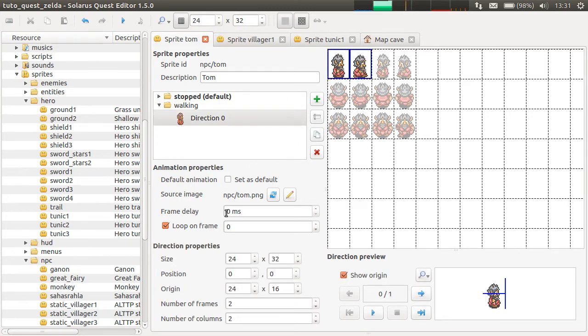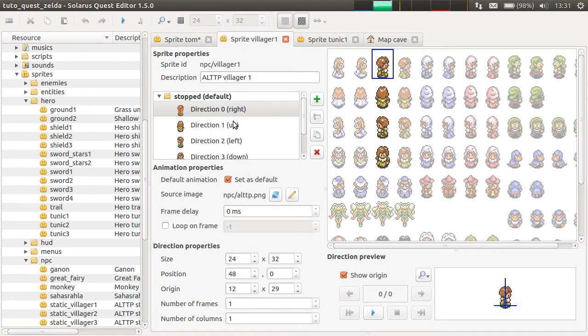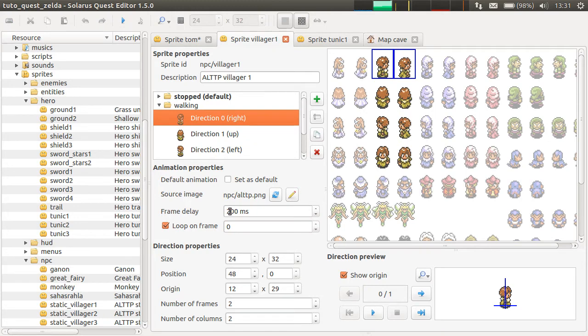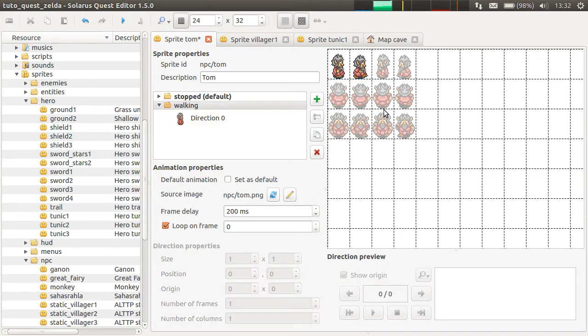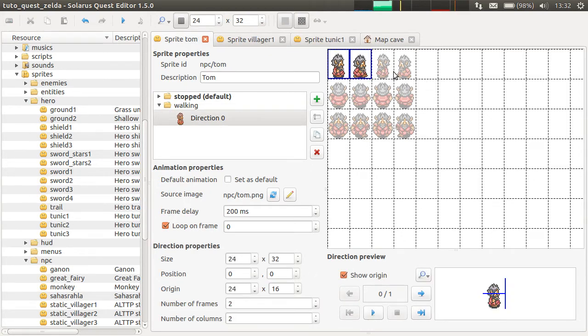The frame delay should be, I think, 200. That's what I did for the other ones. Stopped and walking 200. Okay. And we loop on frame 0, which is the first frame. You can also make sprites that do not loop, and they will just disappear after the last frame is finished. So they will just stop being shown. You can try that if you want.